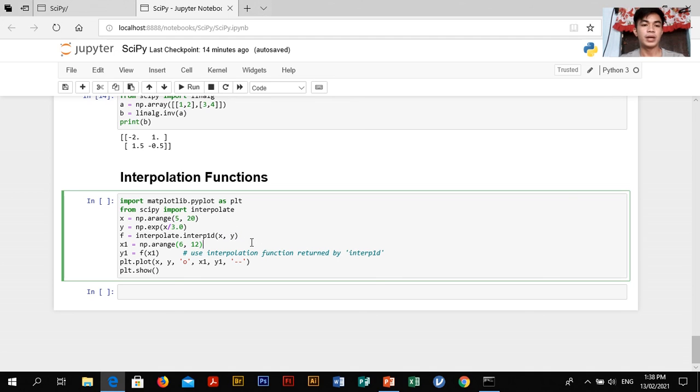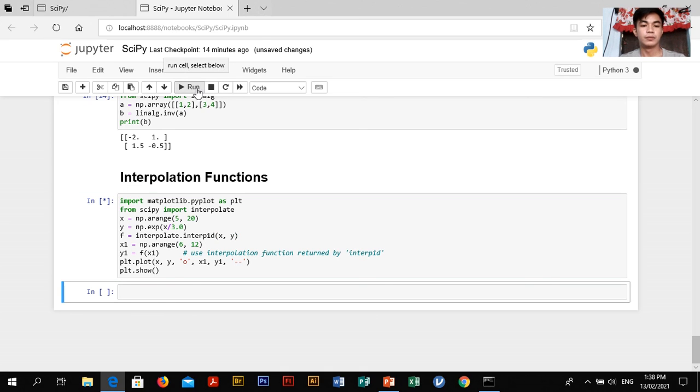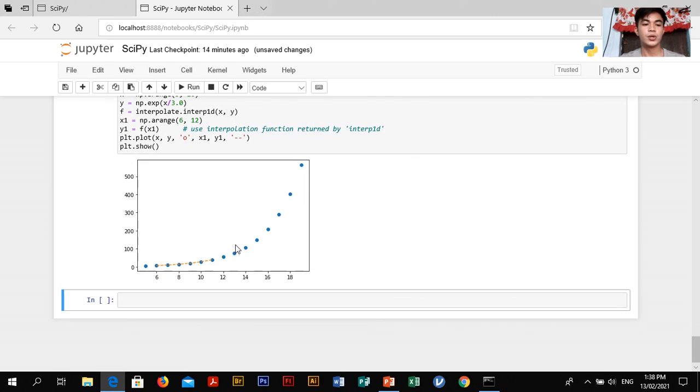So yan, papakita ko yan, then pakita natin kung gagana siya or walang error na magaganap. So yan, hintay lang natin lumabas ang kanyang product. So yan, medyo matagal siya. Yan. So, as you can see, x1 and y1 having been computed between x and y.